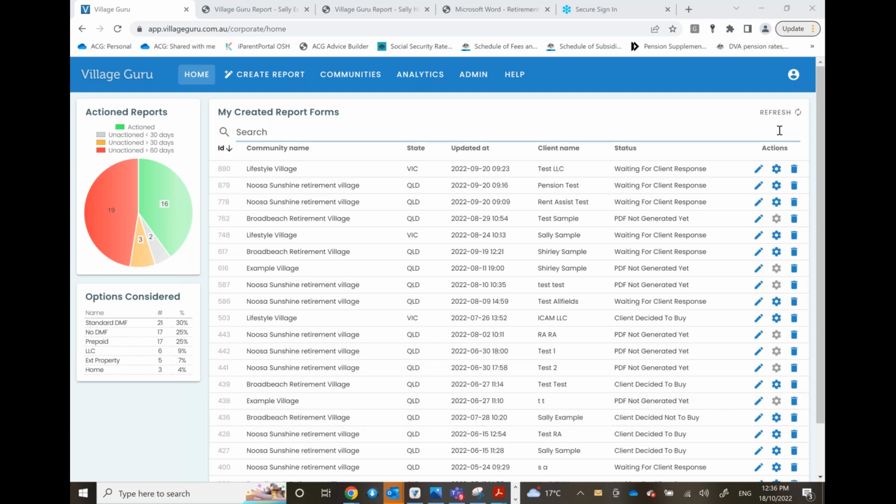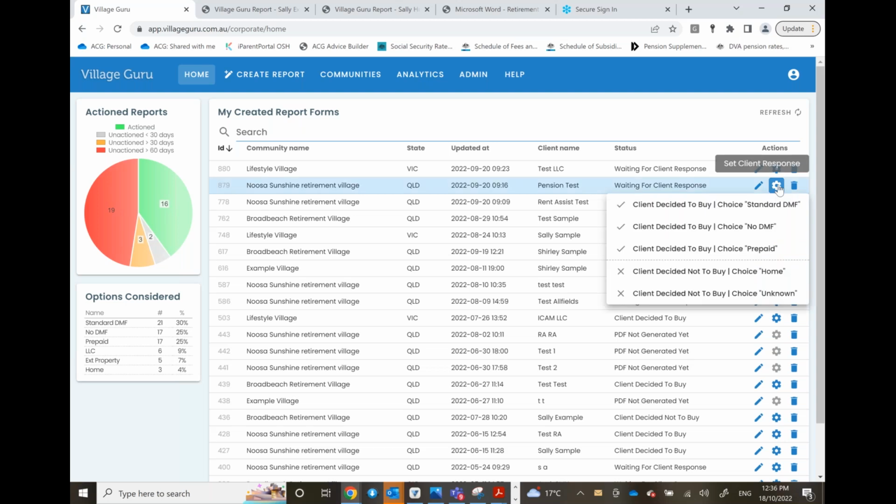I think it's really important to know, and I hope that you are all doing this, that when your buyer makes a decision, you simply need to click on this little cog and let the software know what the decision was that your customer made.